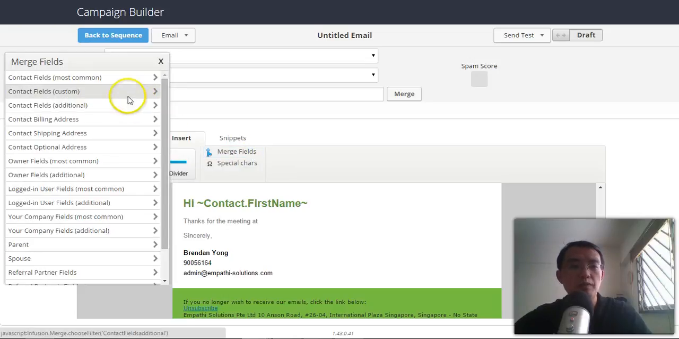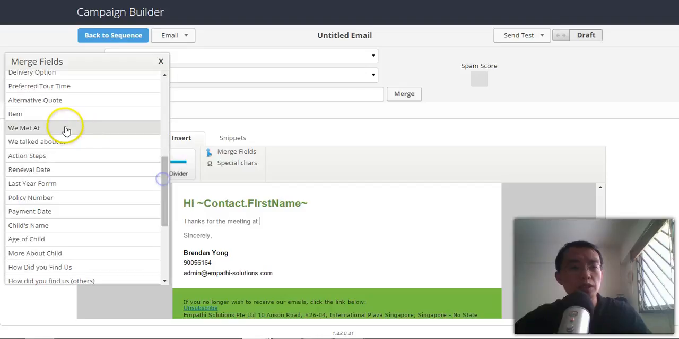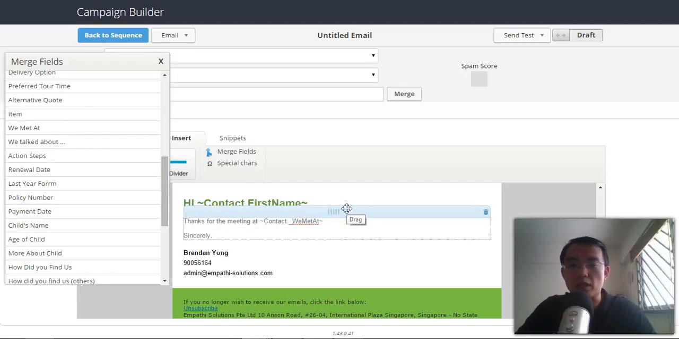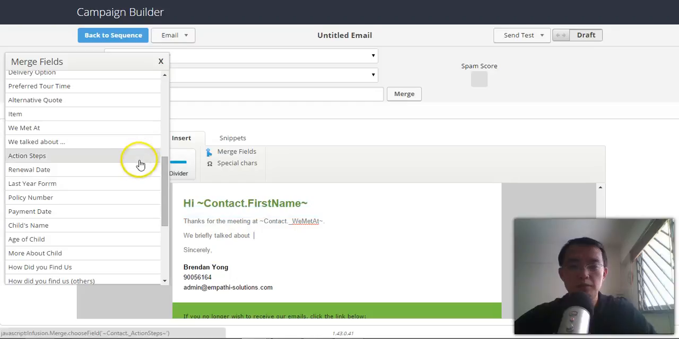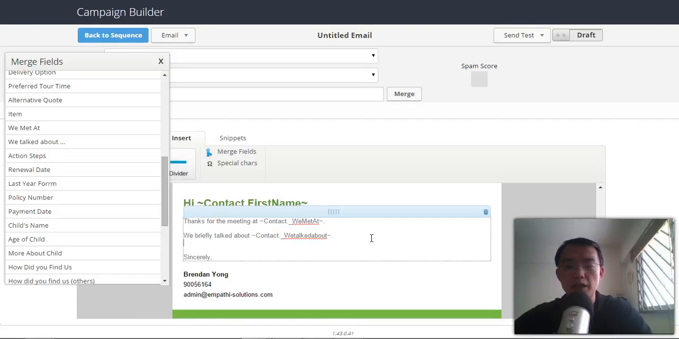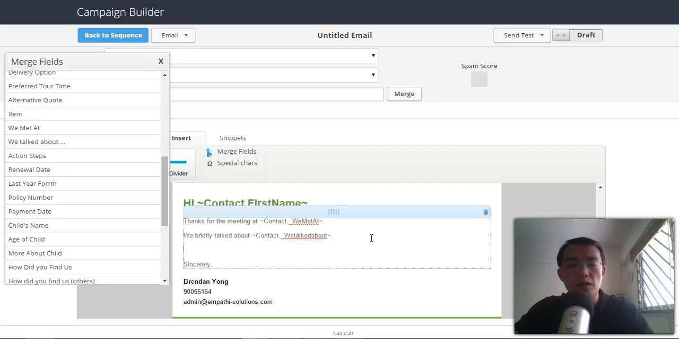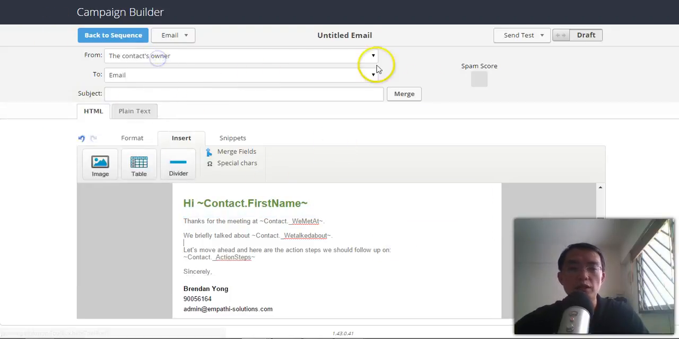So go to merge fields and the custom fields that you have created. What we want to see is the location that we met at: thanks for meeting at Starbucks, City Hall. We briefly talked about growing more sales and saving time, and let's move ahead, and here are the action steps we should follow up on, and a listing of the action steps that you need.